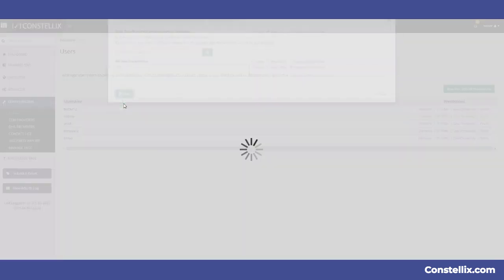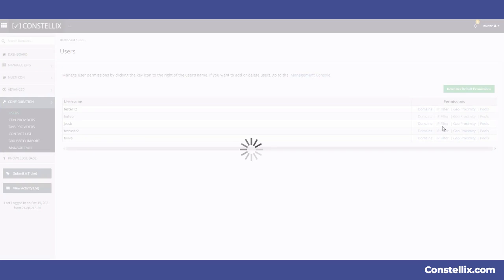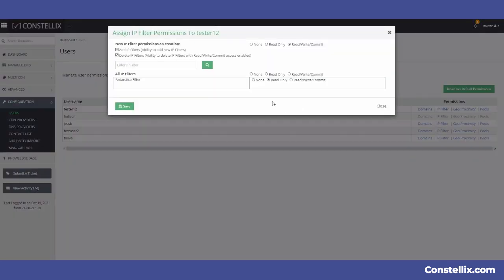Now let's take a quick look at how IPfilter permissions look in Constellix. After clicking IPfilters on the right-hand side, you'll be directed to the IPfilter permission window. Now you'll be able to customize the user's permission for IPfilters created for this specific domain. You can choose whether the user can add or delete an IPfilter. You can give them blanket permissions for every single filter created for your domain, or you are able to customize each IPfilter rule for the user.